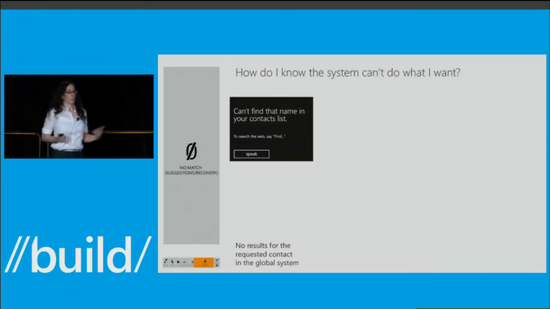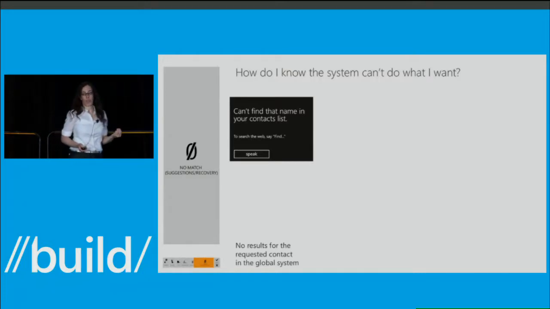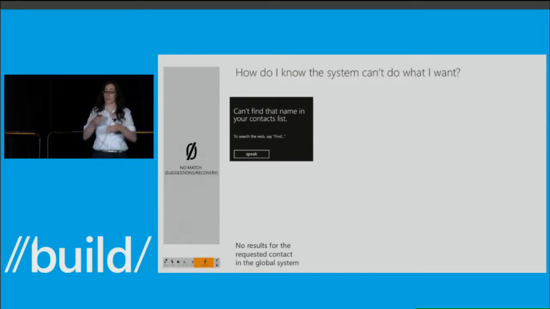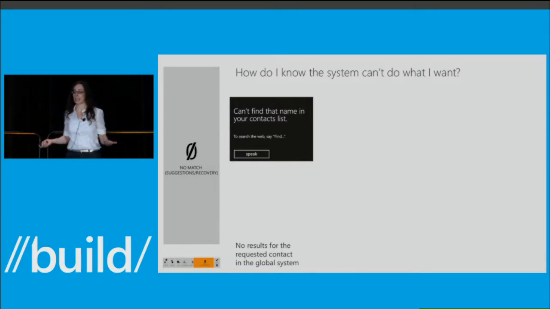Another is the no-match situation, and I'm going to show you 3 different versions of that, because there are a few different ways that speech can not get you what you want. One of them is that we just didn't find what you wanted. So this is an example. I've asked for a contact. It's not actually in my contacts list. We're giving you 2 options, though, to continue.